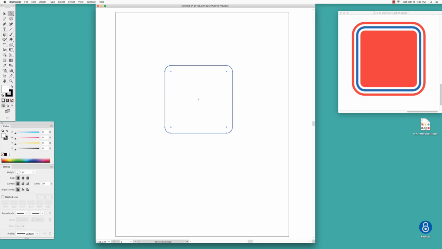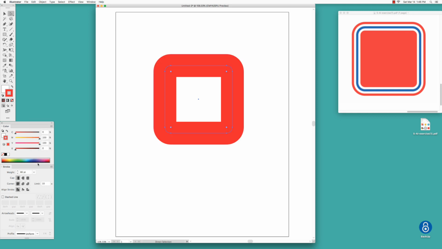Next thing we want to do is go to the fill and stroke. For now, I'm just going to leave it filled with white because the fill would only matter later on. But for the stroke, I'm going to use red color, and we're going to start with the outermost stroke. So for that, I'm going to do a very thick stroke of about 80 points.